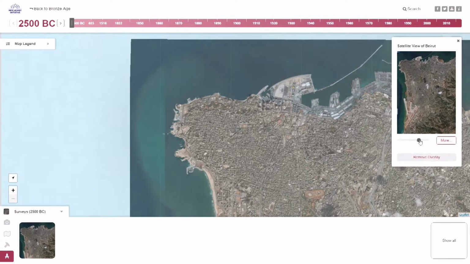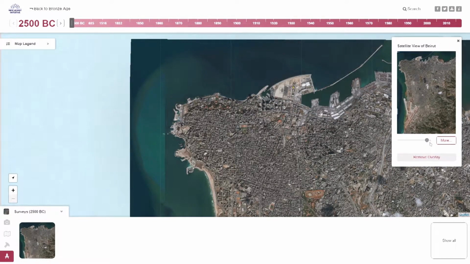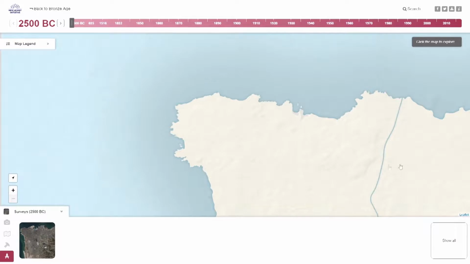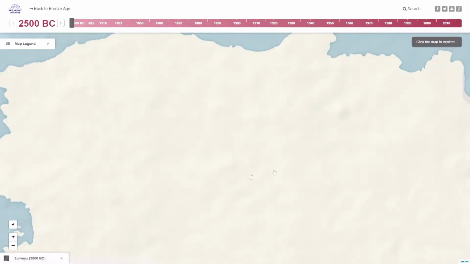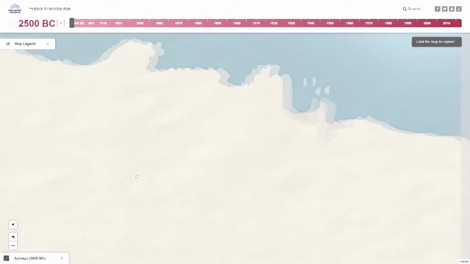So basically, you call up the map, it shows up, you click on it, and then you can change the transparency according to whatever zoom level you are at, and then you can make comparisons between what was there and what is there now. And then you can recenter the map.